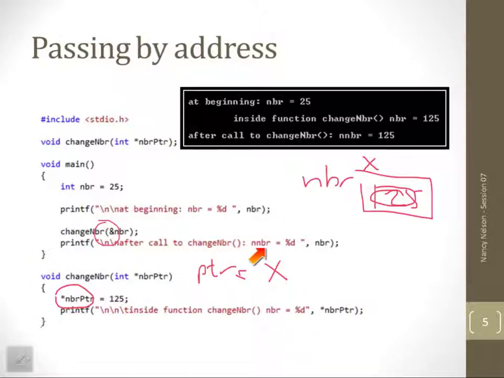Then we finish the function, we come back to the next instruction, and it says print after the call to change number, number equals, and we print number again. But this time after the call, we can see that it's 125. So what happened? We passed by address here, we changed by accessing the address, we changed the contents in the original location, and then when we come back up here, that changed value stays.